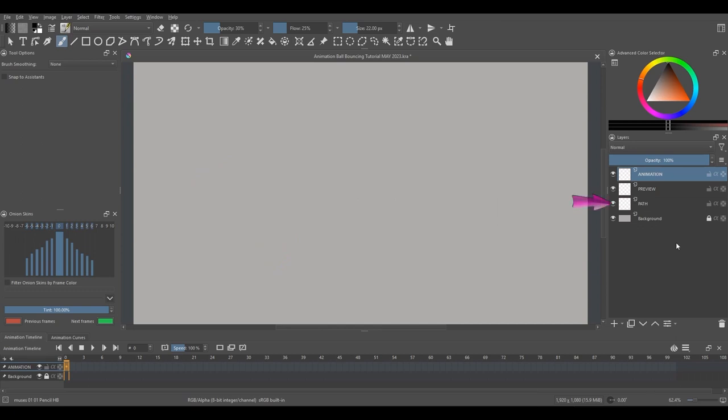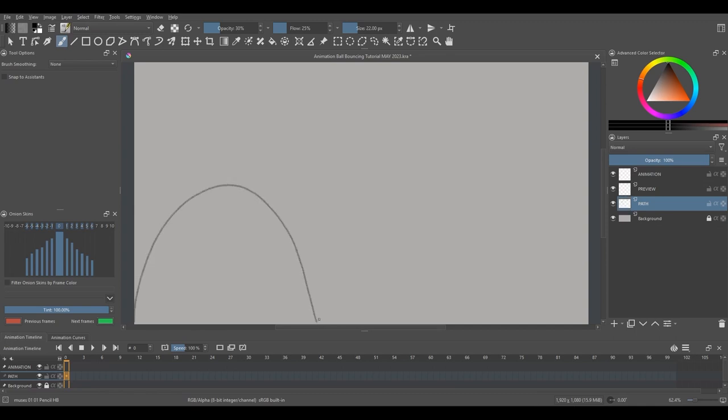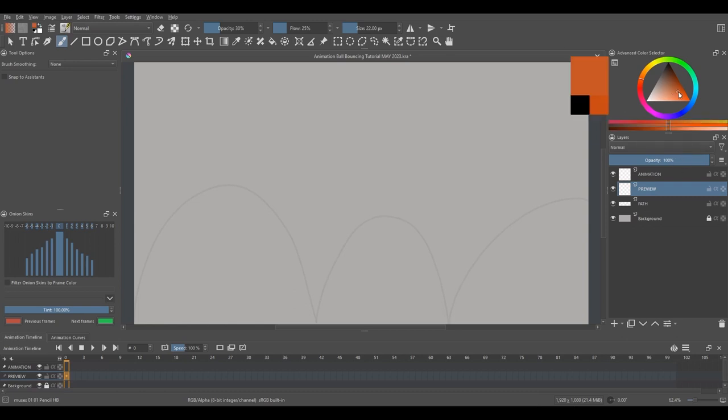Click on the path layer to activate it. Using your brush, draw the path of a bounce. When done, decrease the opacity of the layer. Moving on to the next layer, click on it to activate it. This is going to be your preview. Before you start drawing, maybe choose another color in the color wheel.